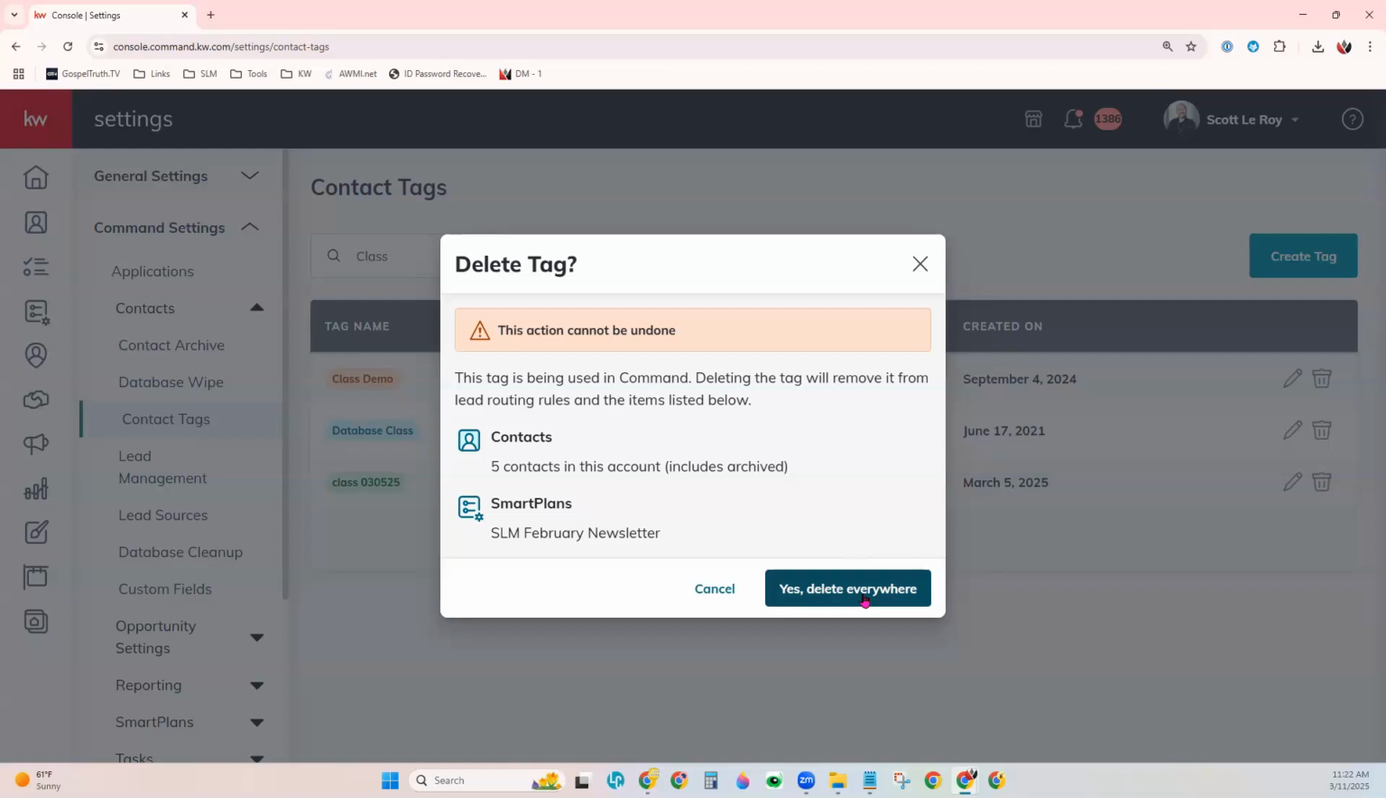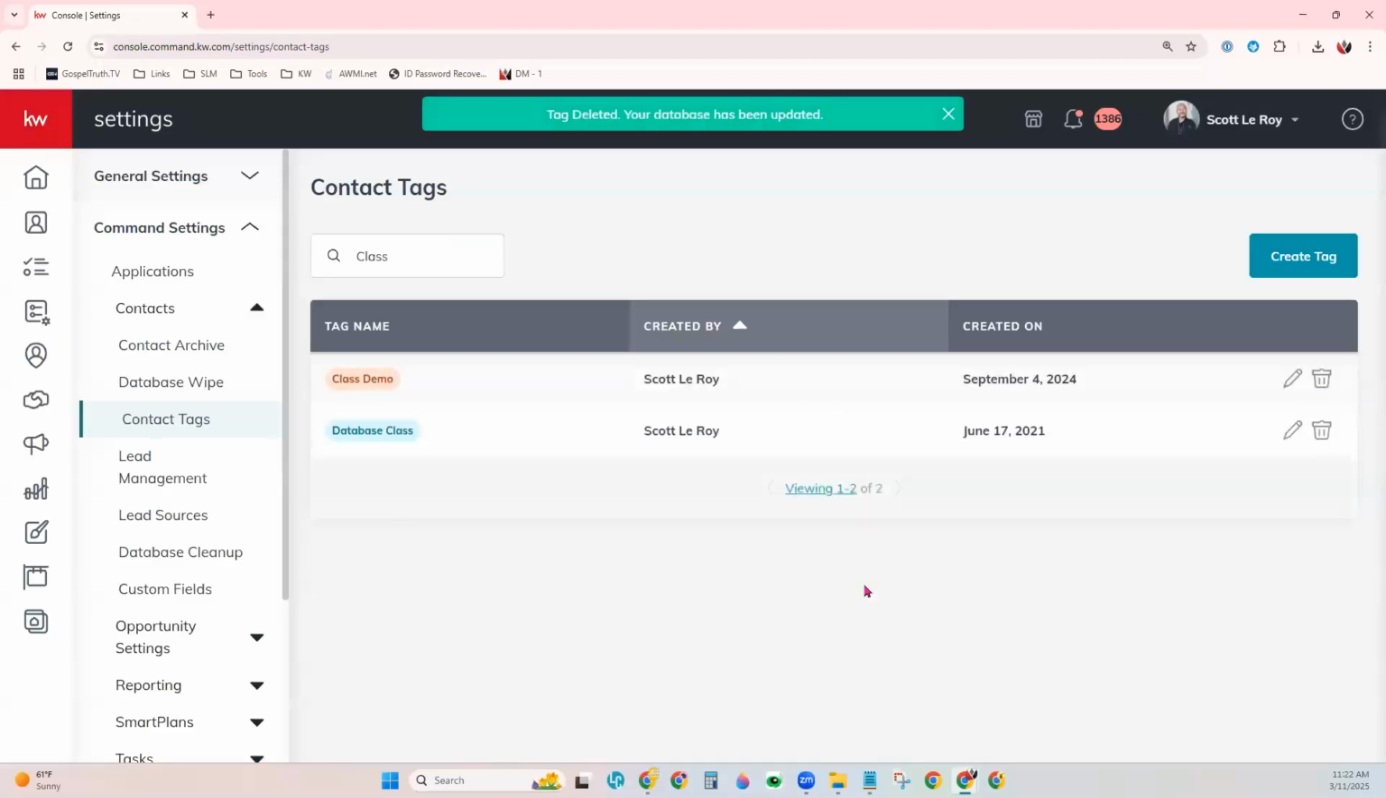This is a new feature, by the way. Command used to stop you and prevent you from deleting the tag if it was attached to any contacts or being used in any marketing. So this is a brand new feature for your convenience. And once you click delete, notice you got that green banner letting you know the tag has been deleted and we no longer see it back here in our contact tags. If you did that by mistake, you can always go into your Command database and create that tag new, or create it from right here as well.